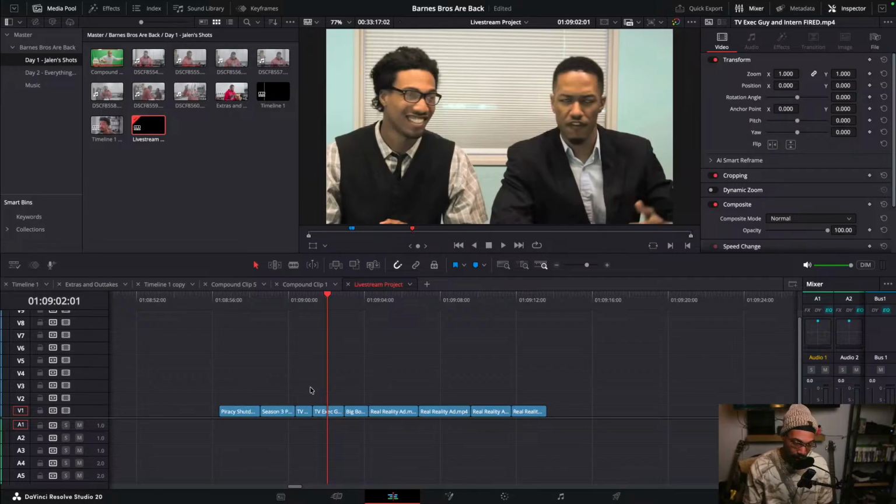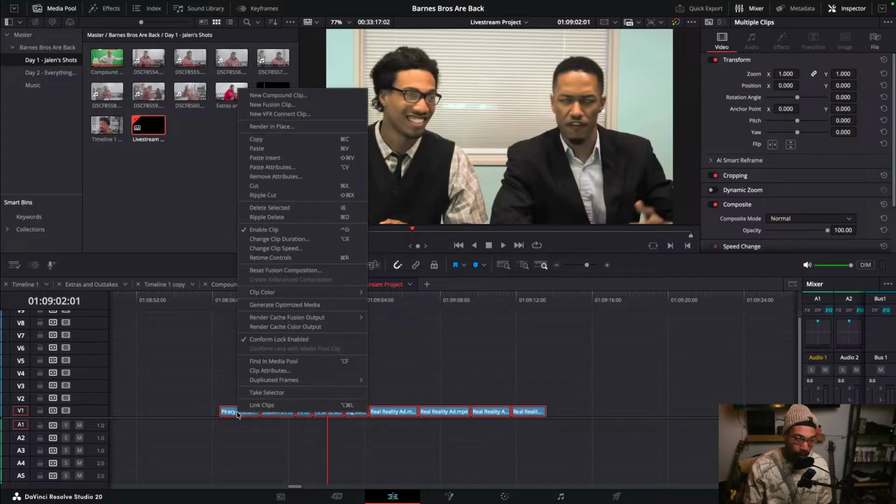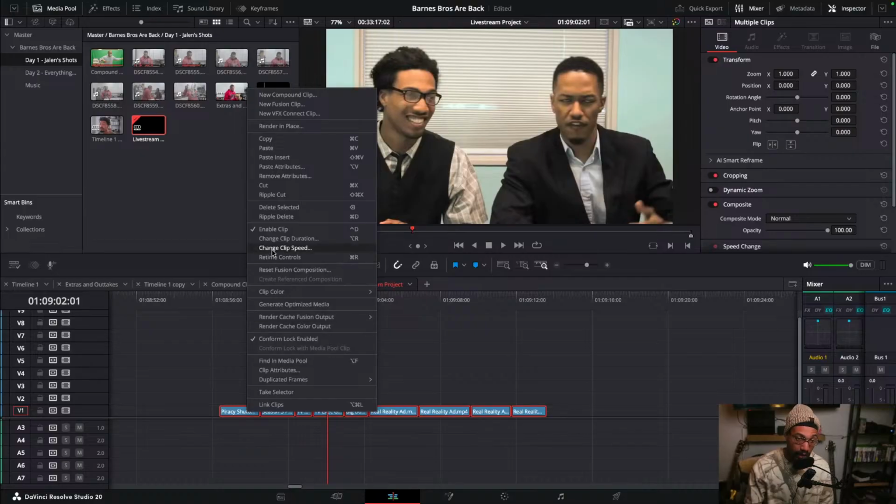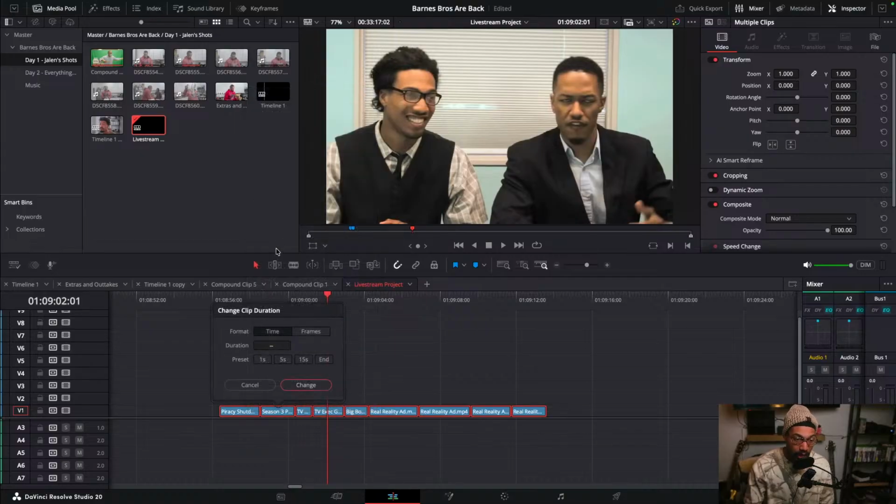But a better way to do it is to select all of them. And we're just going to pick a time. This will be based on you and your project, and you'll know the reasons why this works for you. So I'm going to highlight all of that, right click, then hit change clip duration. And you can put time or frames in, which is cool because you might know by frames what you want to do. I'm just going to use one of the presets and hit 1 second.